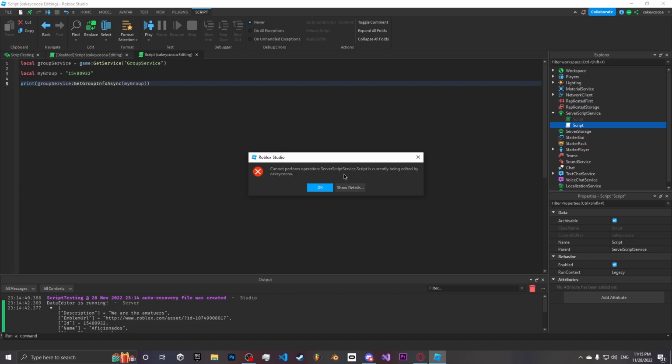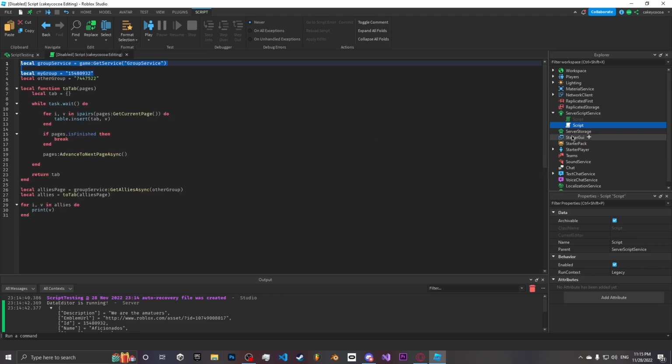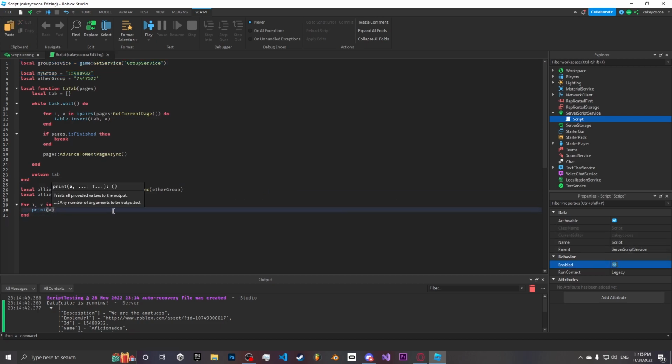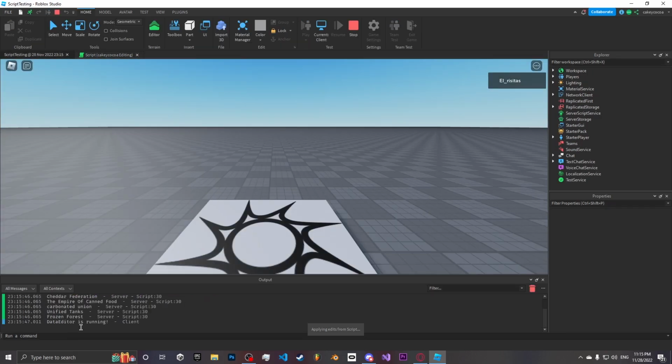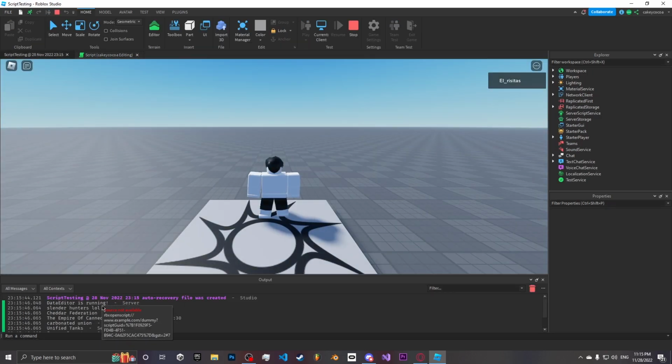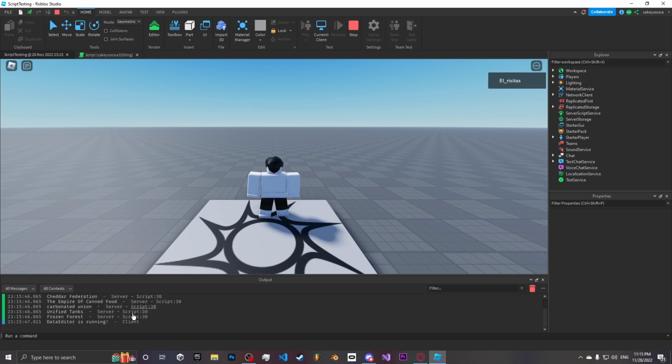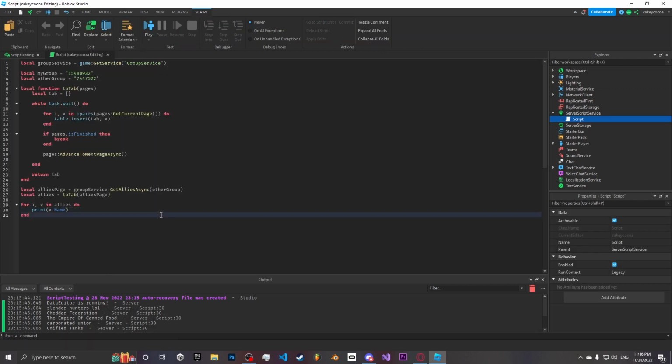So let's delete this. Right, for some reason I have a team edit on this. Okay, so if I print v.name, it should print all of the group names that it is allied with. And as you can see, this just printed all of the groups that they are allied with. So yeah, Slender Hunters LOL, Cheddar Federation, the Empire of Canned Food. Yeah, so that's pretty much get allies.